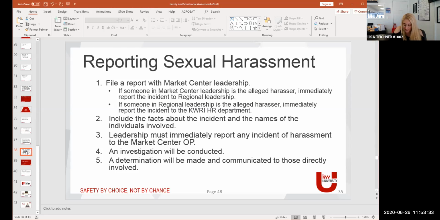It should include the facts about the incident and the names of the individuals involved, and we must report any incident of harassment to the owner of the office. That's required. Then an investigation can be conducted once the report's been made, and a determination is made and communicated to those involved. And we do not tolerate sexual harassment of any kind. So safety in general is a priority.